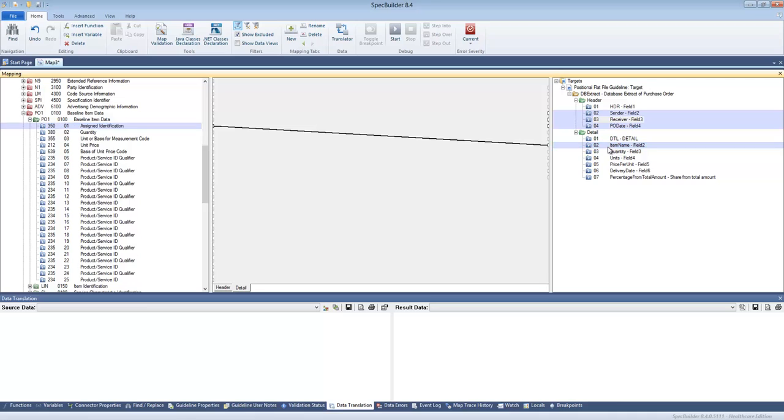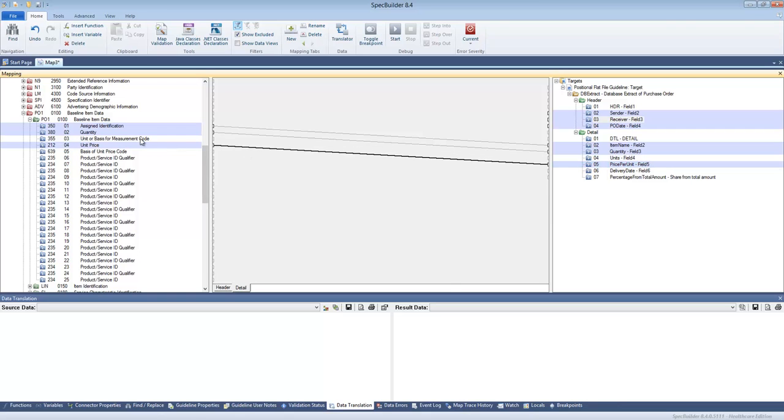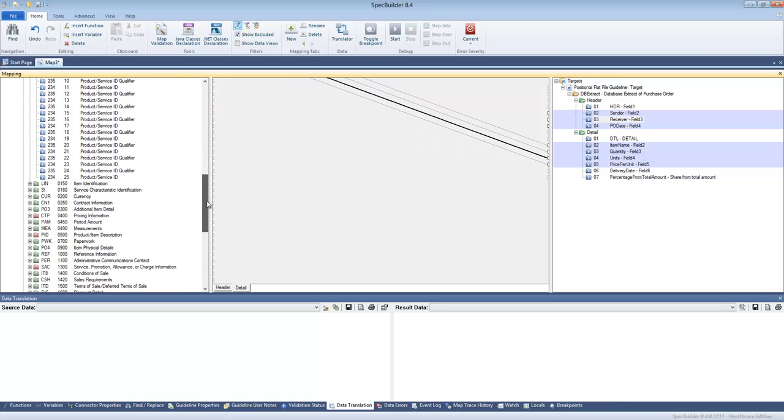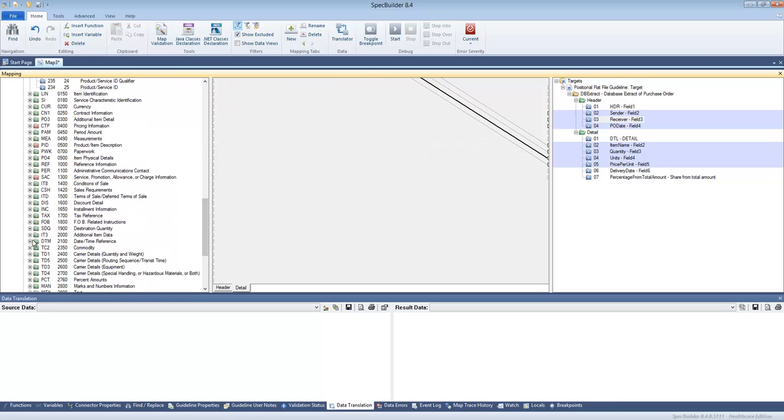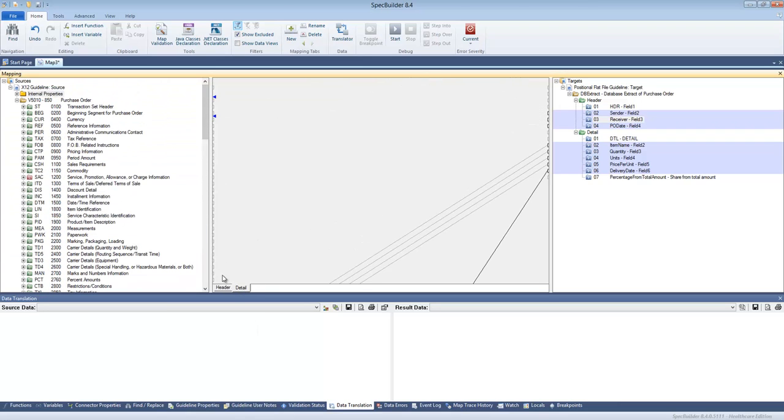So we'll take the assigned identification, the quantity, the units. Oh, sorry, this is the unit price, and the unit measurement code. And then we will go to the DTM segment and we would map the delivery date. I leave that field for now. We'll talk about that very shortly. All right, so we've done our header mapping, we've done our detail mapping.